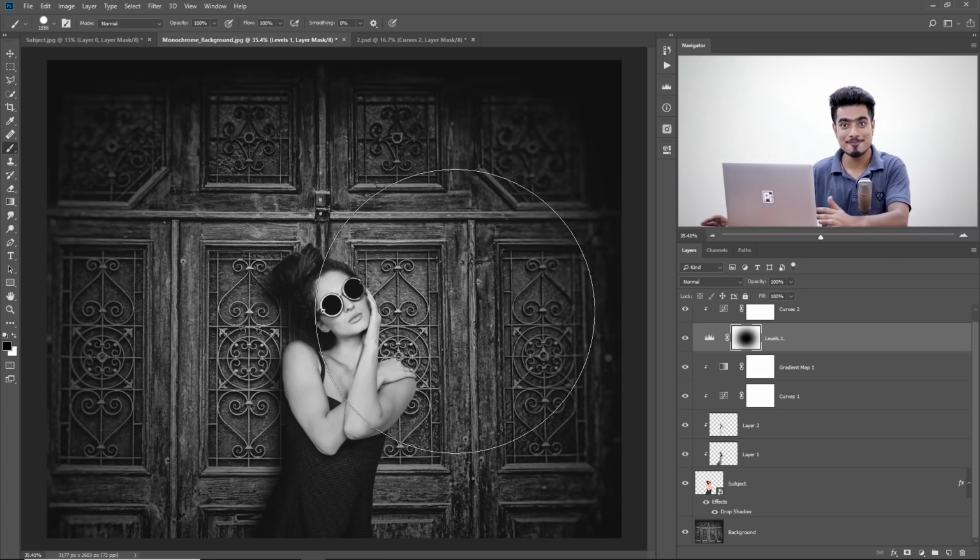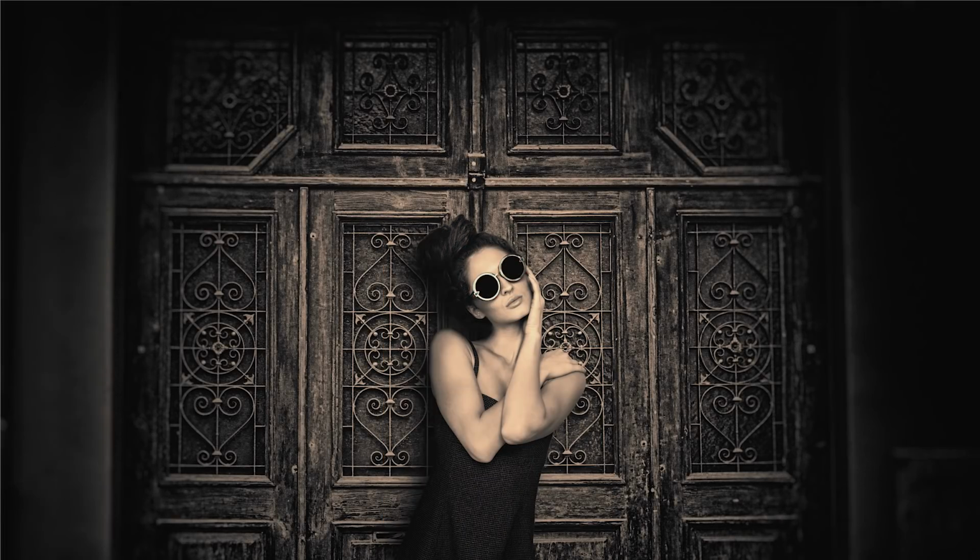Doesn't this look amazing? So here's the before with just the subject on the background, not matched, and here is the after. So that's how you match the subject with the background in a monochromatic environment.